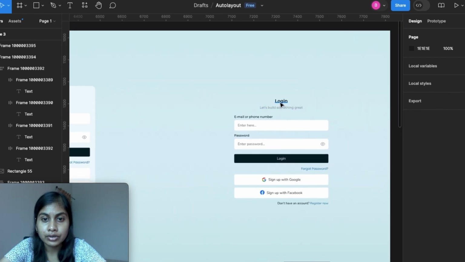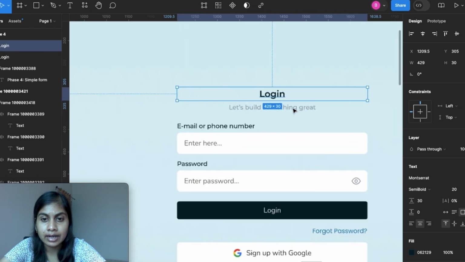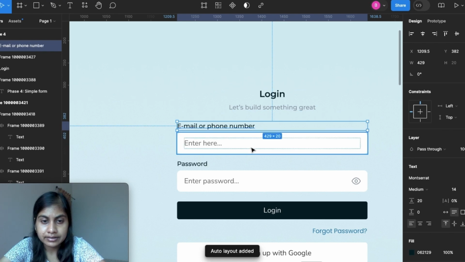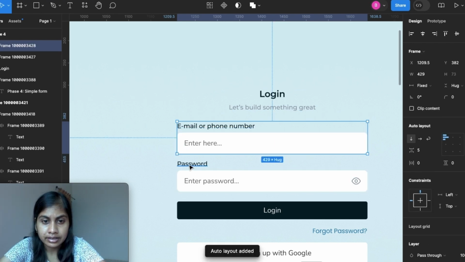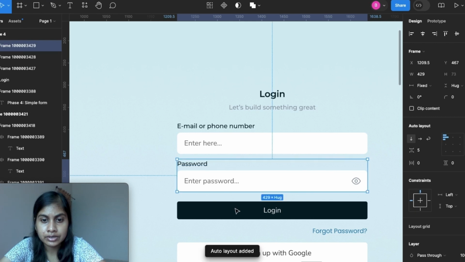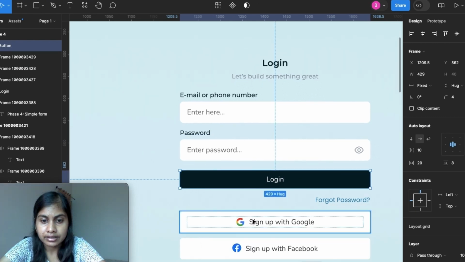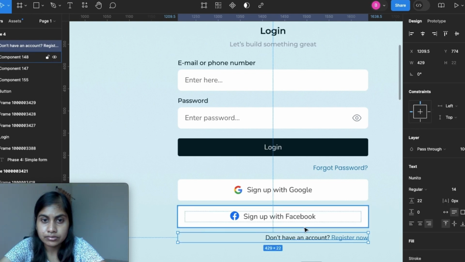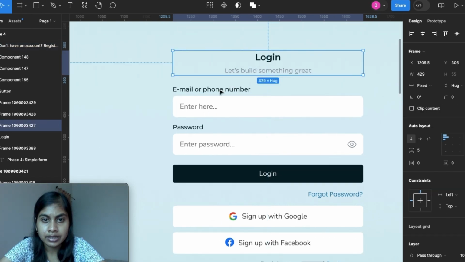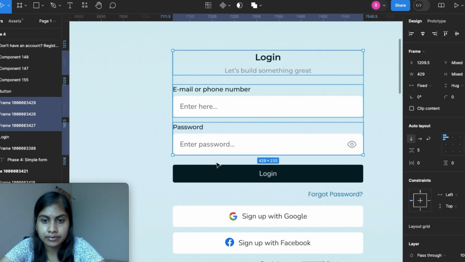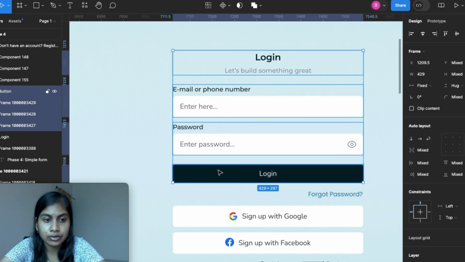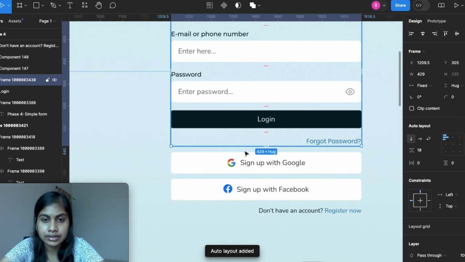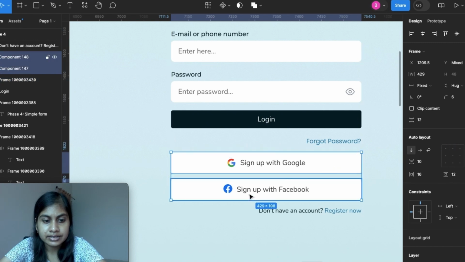Firstly, I'm going to add these two in an auto layout. Next, these two, and also add an auto layout to it individually. Same goes for the button. And here there is already an auto layout. So now I'm going to select all of these in a frame and add an auto layout to it. So just press Shift A on the keyboard and add an auto layout to it. Then for these two buttons, add an auto layout.